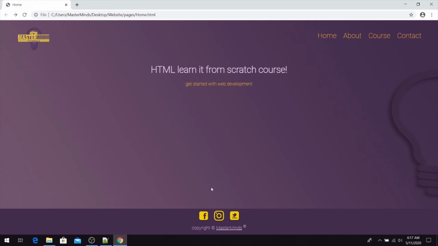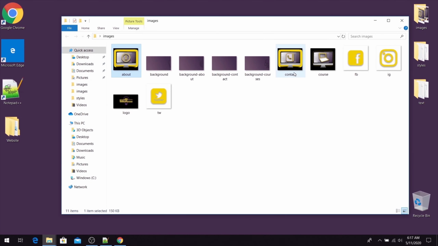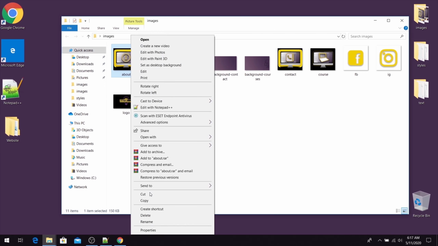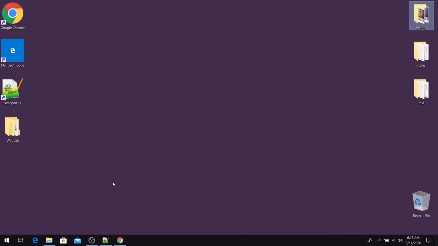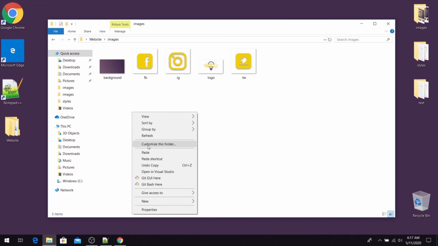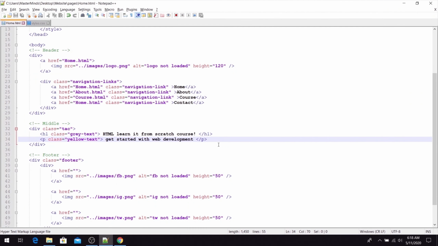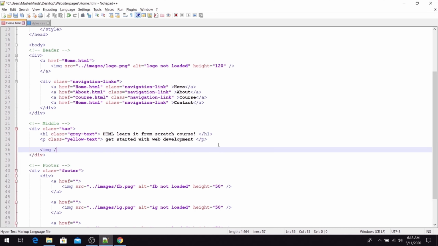So next thing that we want to do for our home page, let's define our image links inside of our home page. So first thing, from our images folder, I already prepared images that we'll use for our about, contact and course page. So I will copy first for about page and I will paste this image inside of our images folder in our website. So now inside of our text editor, below our paragraph, let's define image HTML element with src and alt HTML attributes.